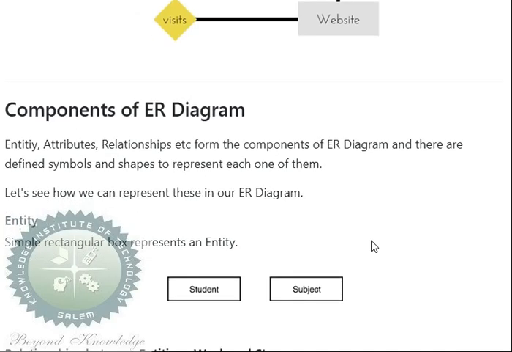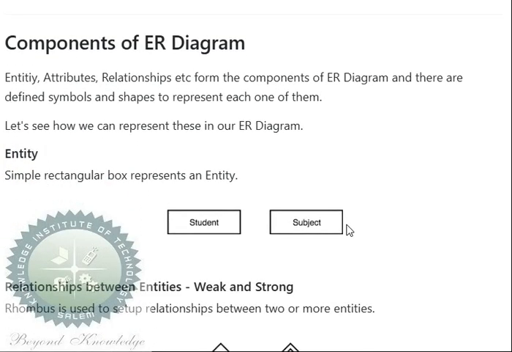So what are the components of an ER diagram? The entity, attribute, relationship, etc. From the components of the ER diagram, there are defined symbols and shapes to represent each one of them. Let's see how we can represent each of these in our ER diagram.